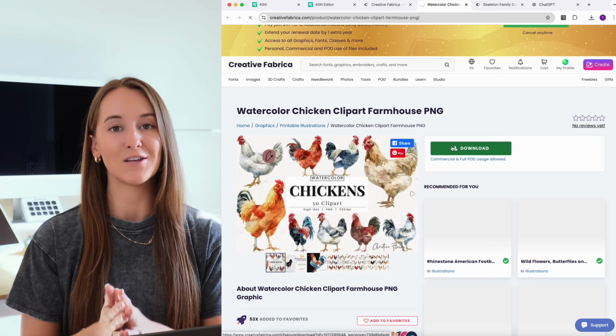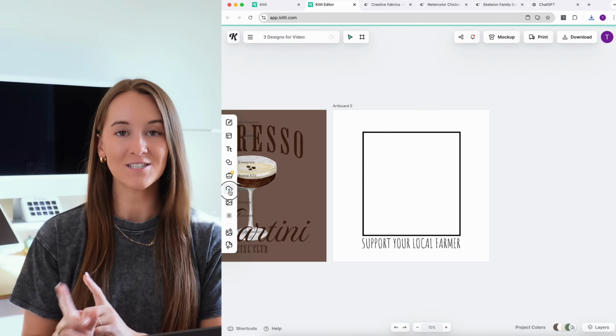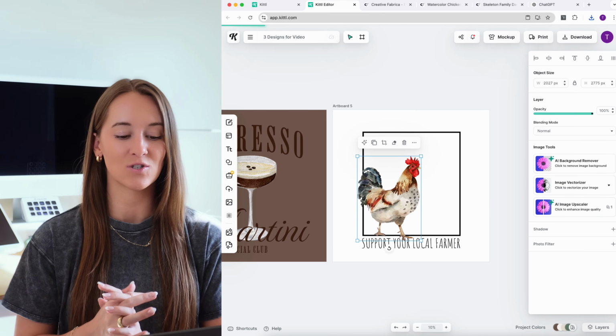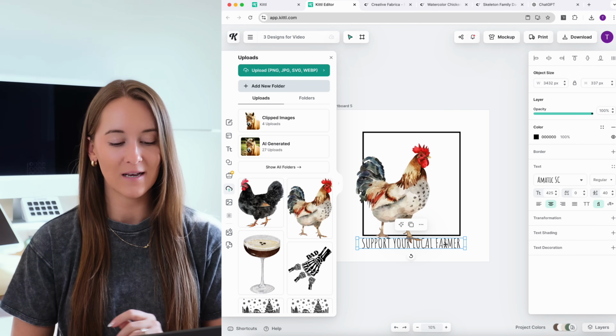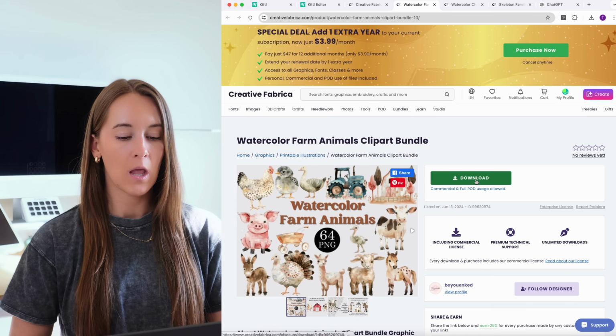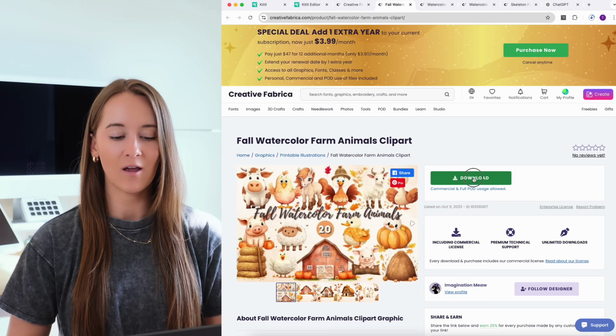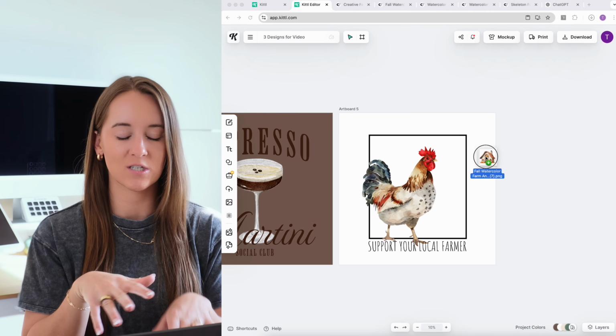I've really been loving the watercolor elements, just like I used with the espresso martini glass. Back to Creative Fabrica, and I found this super cute watercolor chicken, and I liked the placement here where it looked like he was kind of, or she, I don't know the chicken's gender, but it was kind of stepping on the box and almost like it was walking out of it. I feel like it gave this really cool perspective.